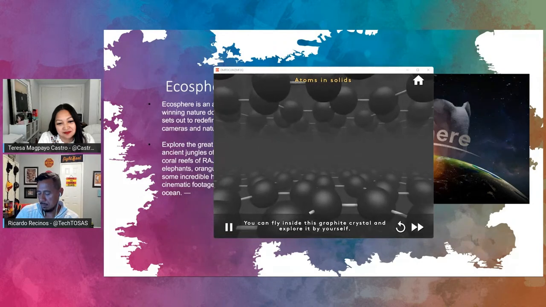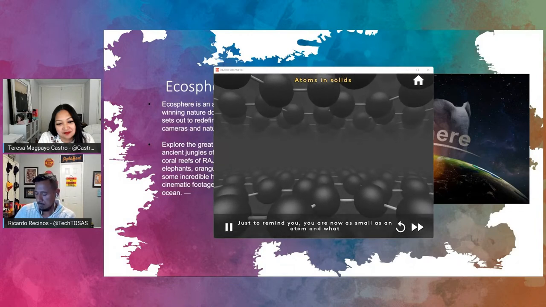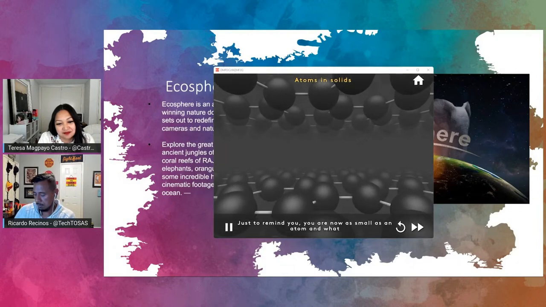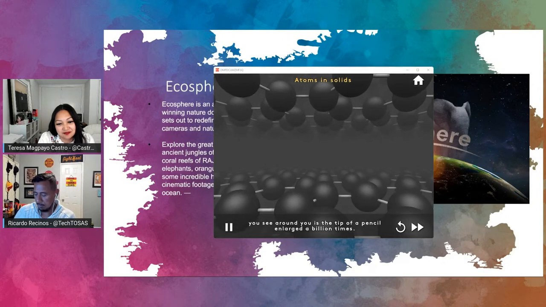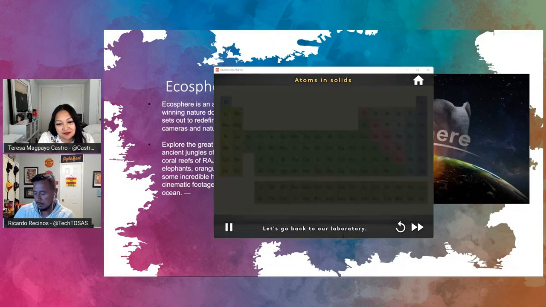You can fly inside this graphite crystal and explore it by yourself. Just to remind you, you are now as small as an atom, and what you see around you is the tip of a pencil enlarged a billion times. Let's go back to our laboratory.